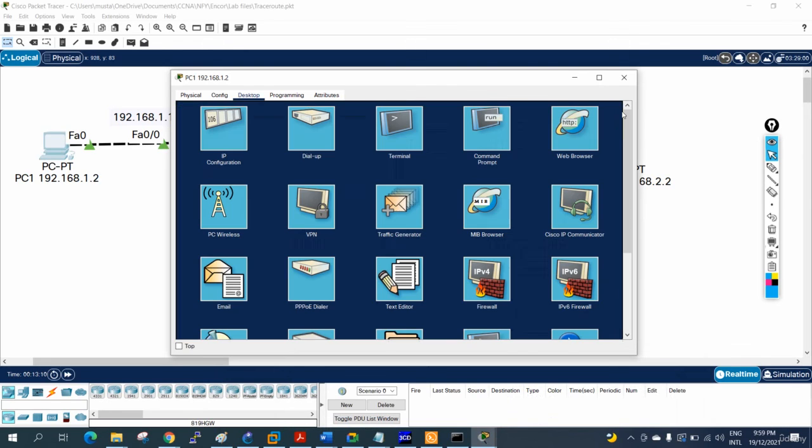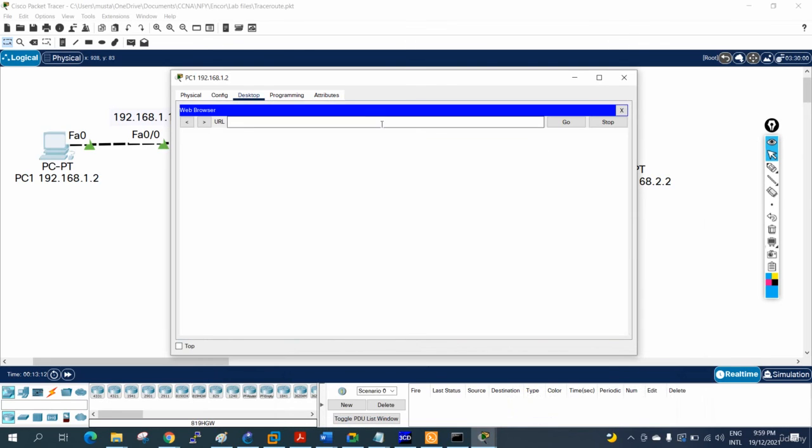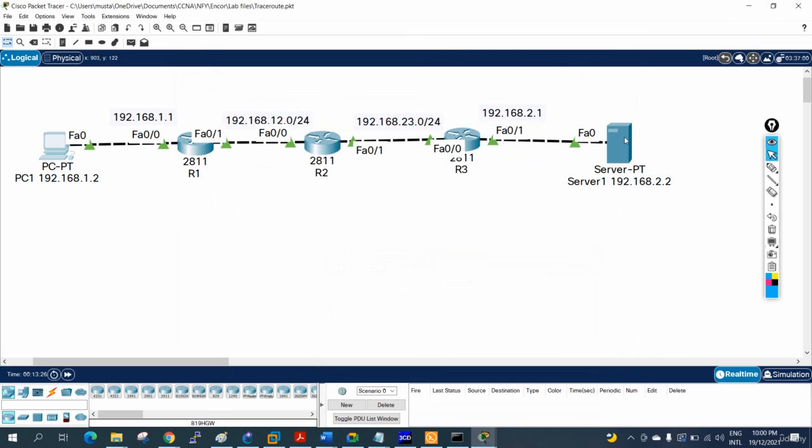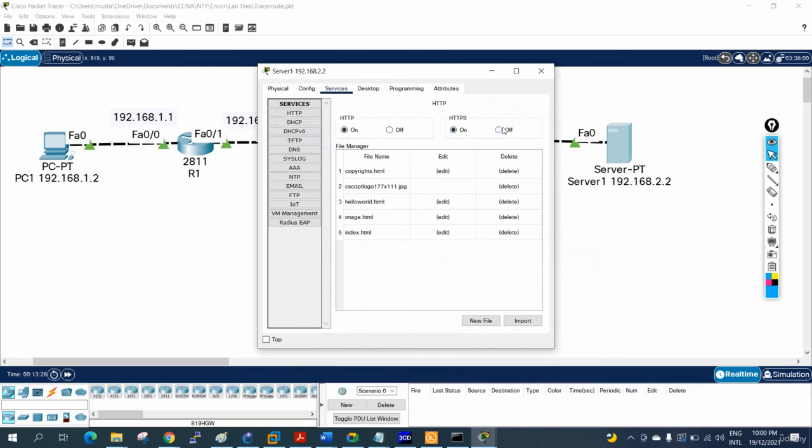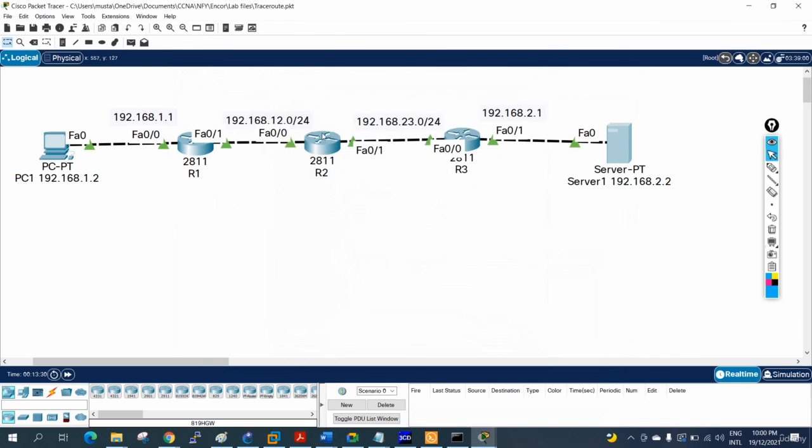So we can go to this place and type https:// and here we write 192.168.2.2. Okay, now it is working. Before, it was not working. Why? This server had disabled the HTTPS service. So these types of issues we will have in a real scenario.